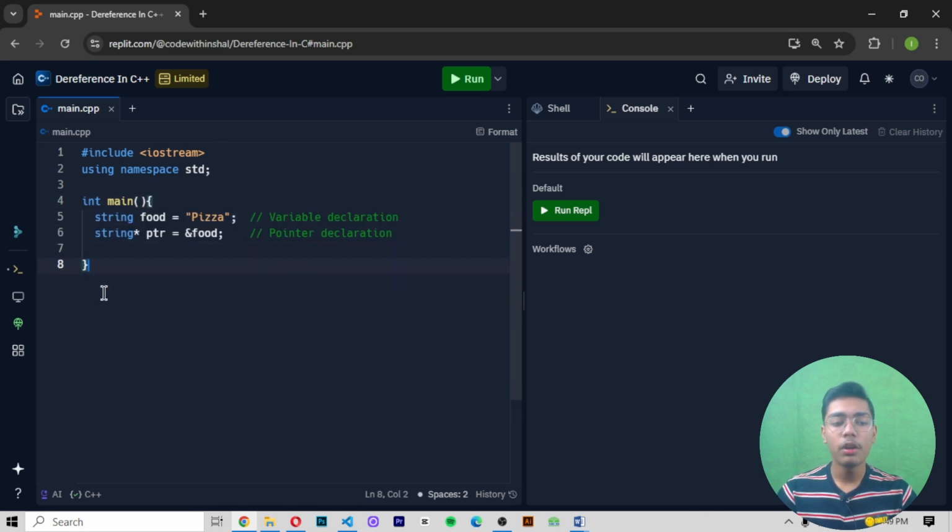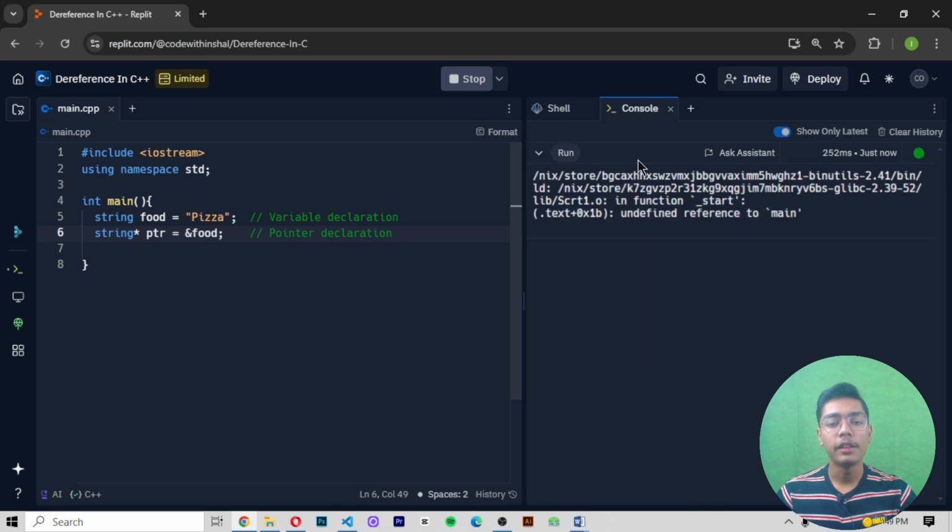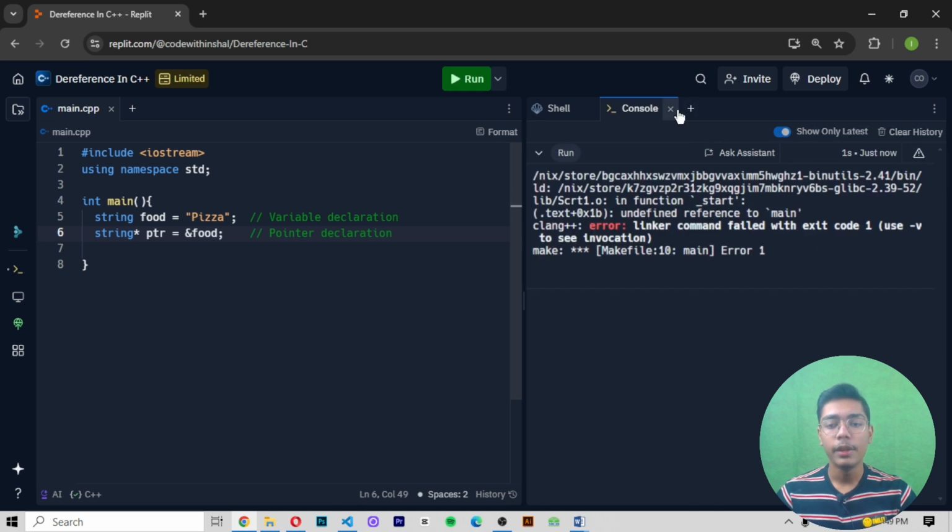Now we have copied both things, the normal string which we declared through a variable and the other string which we declared through a pointer. We have done all of that, but if I run this now, obviously we will get nothing. We are getting nothing because we have not defined anything yet.